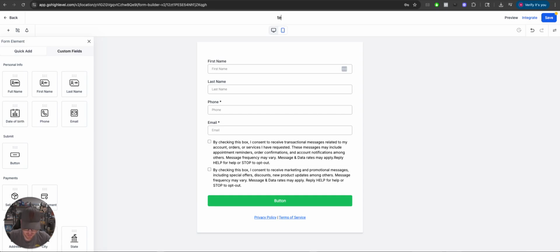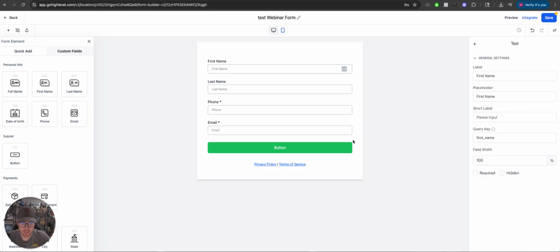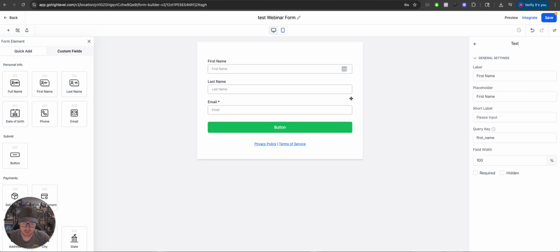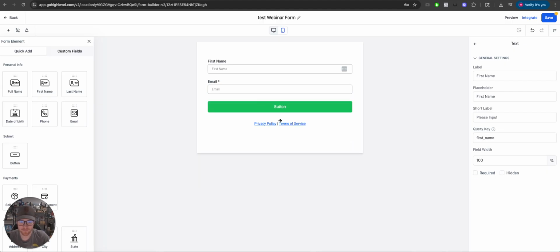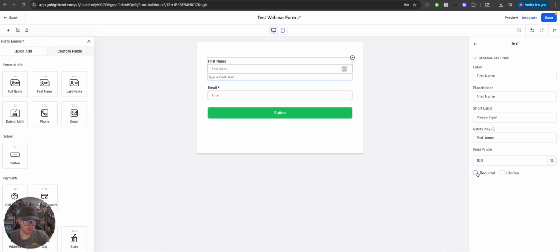So we're going to name this test webinar form. And I'm going to go ahead and just delete this stuff here. And all I'm going to ask for is first name and email. General rule of thumb here, guys, the more information you ask for, the lower your opt-in rate will be. However, it can mean that you will get higher quality opt-ins. So I always start off just asking for first name and email, the bare minimum, make them both required.